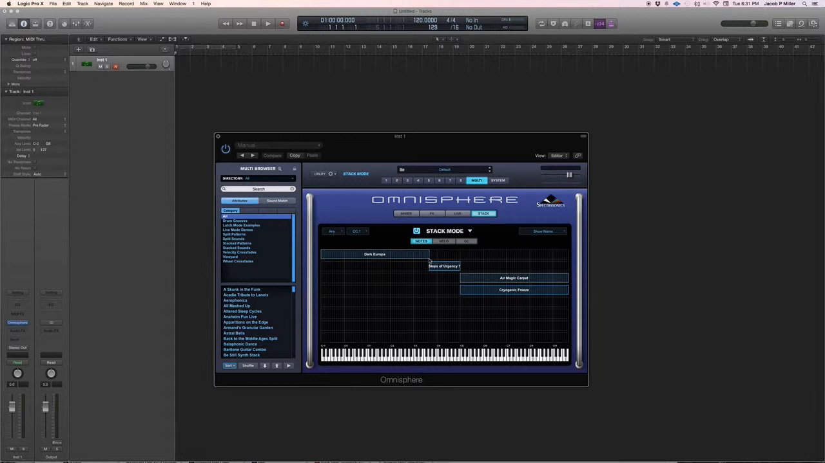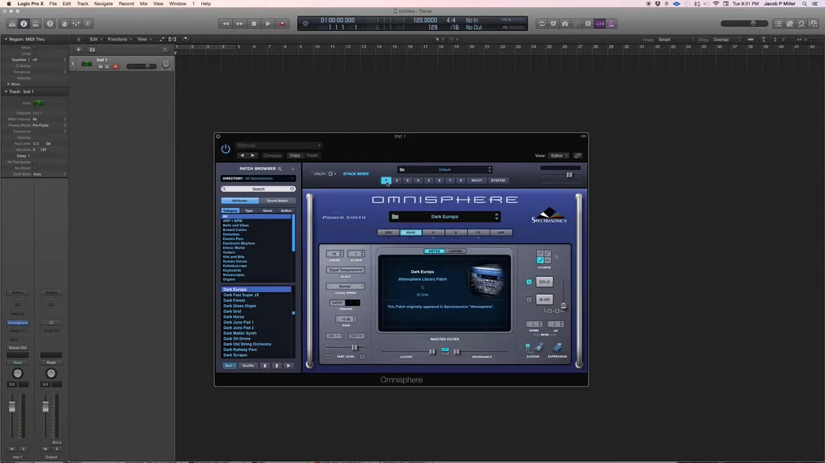I'm going to transpose the pad up a couple octaves. I'm going to go back to 1. Click octave up to 2. That way it's in a good range. I'll turn this down a little bit.